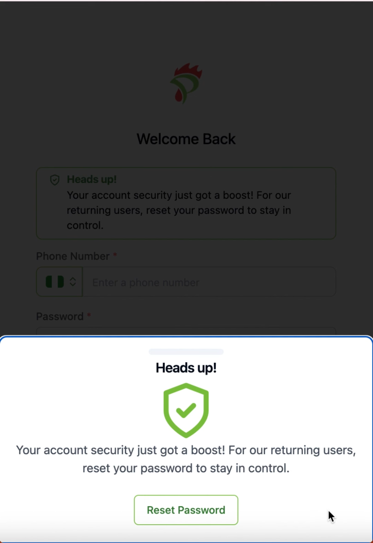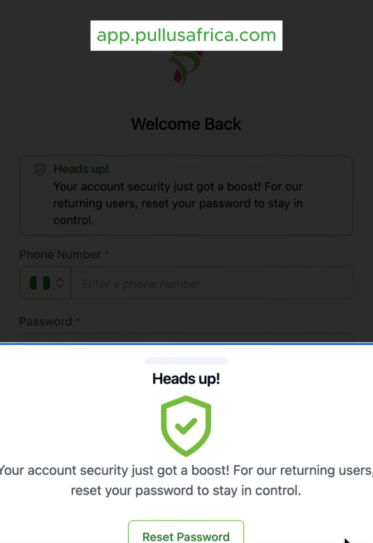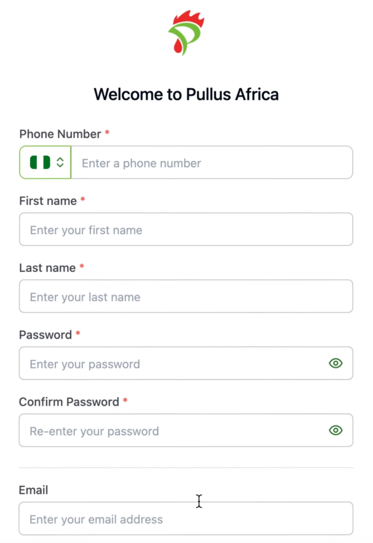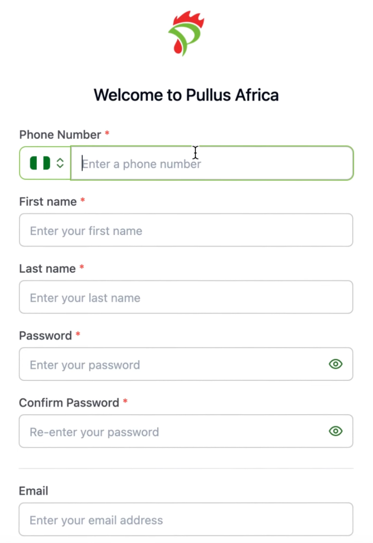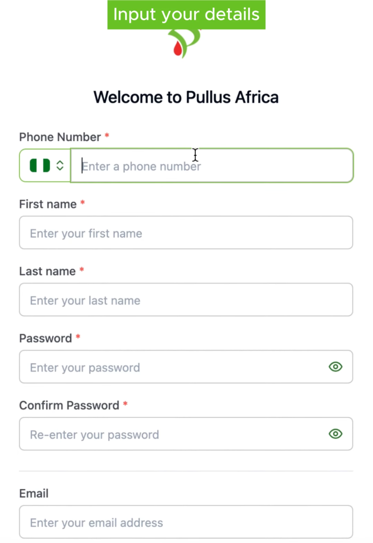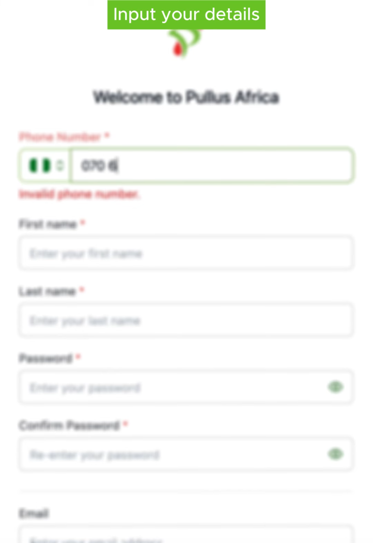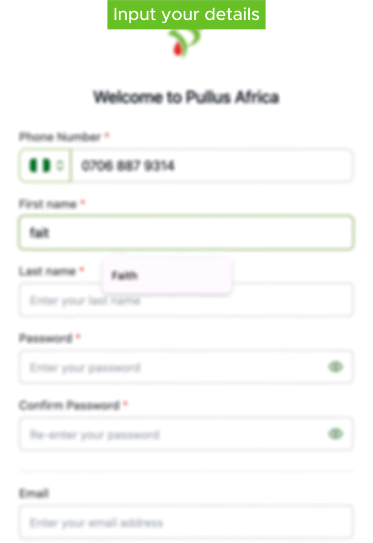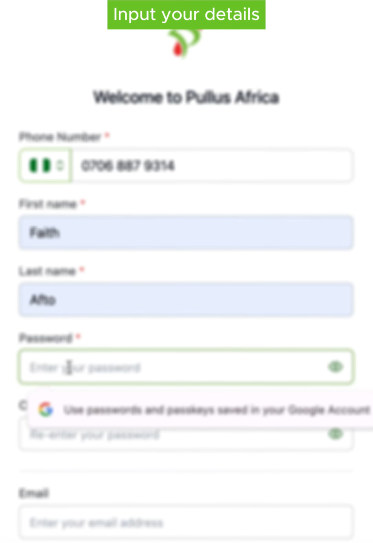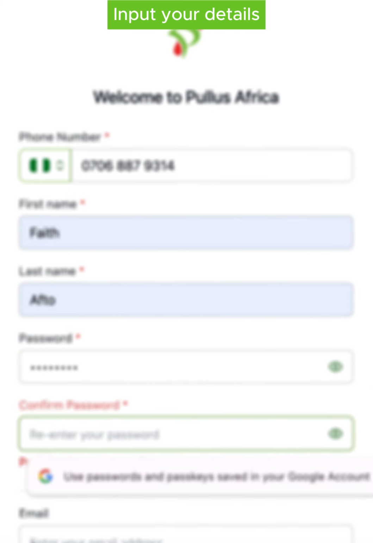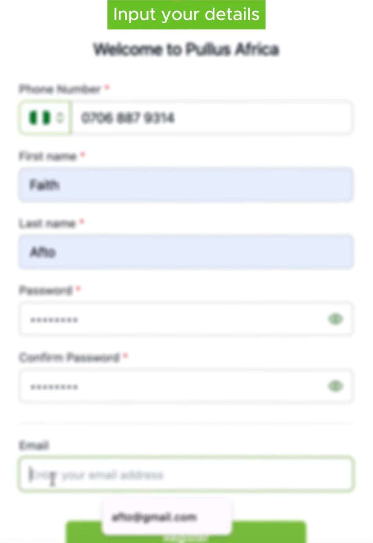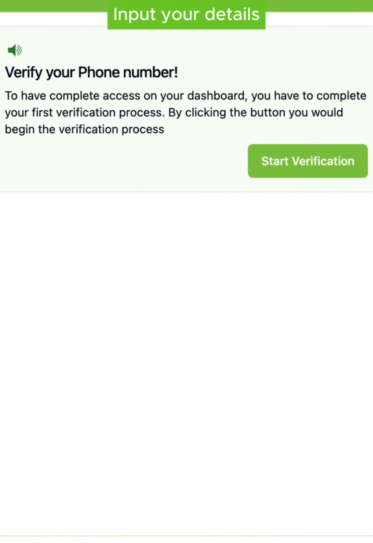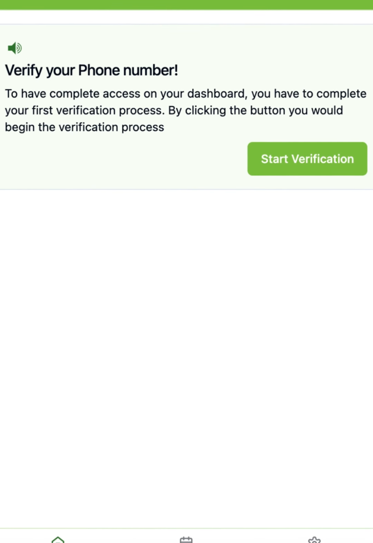As a new user, once you type in the URL, all you need to do is click on this and create an account. So we're going to do that together. Now I'm going to put in my phone number. And we're here. You're in your dashboard.